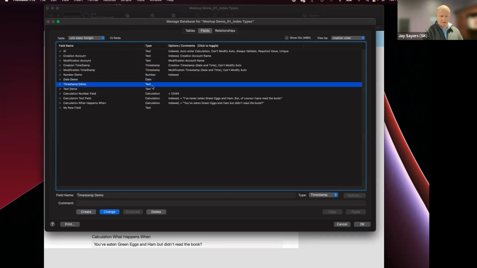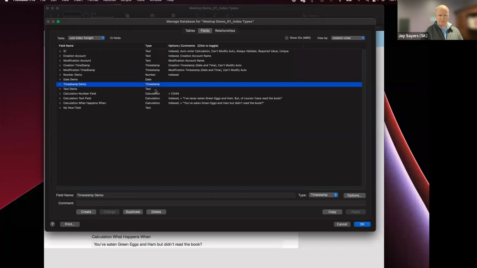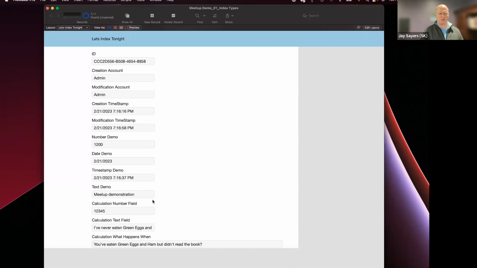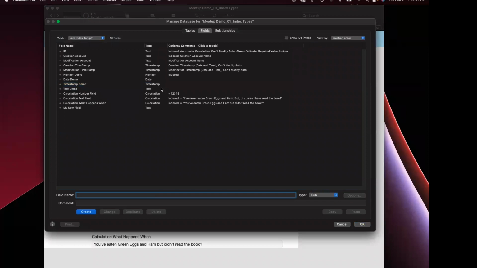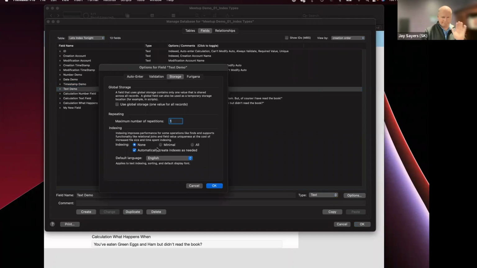Let me do this. I had messed up my setup of the demos here. We have a timestamp, and for all intents and purposes this text demo field hasn't been indexed either. So if I jack things up with the other formatting type, we can use that text demo field. Are they set to automatically create? Yes, they are, Robert. This one is set to none so far. This is the typical default, automatically create.